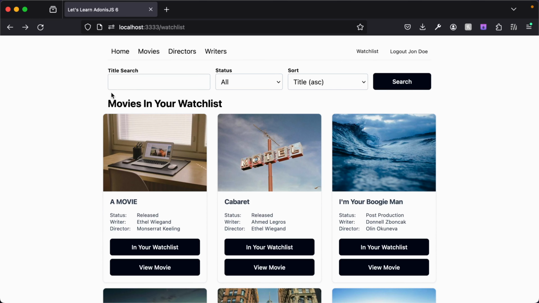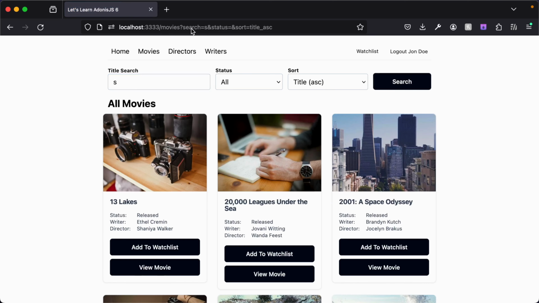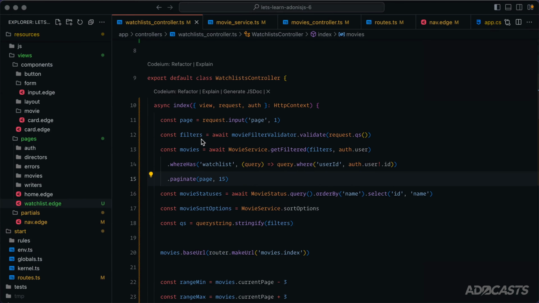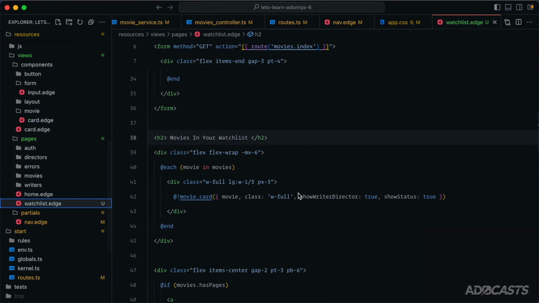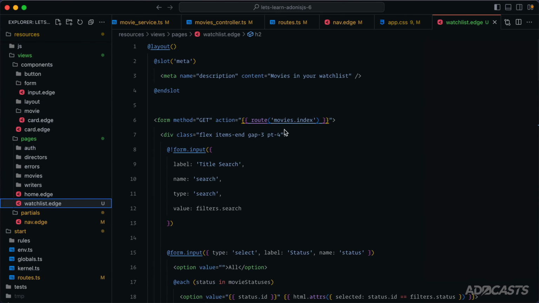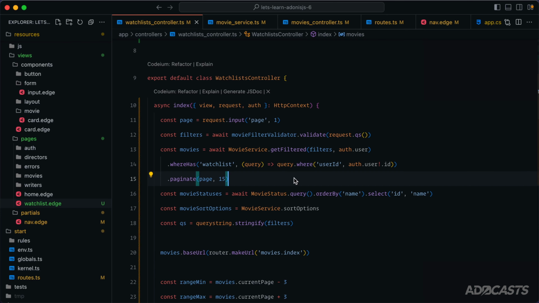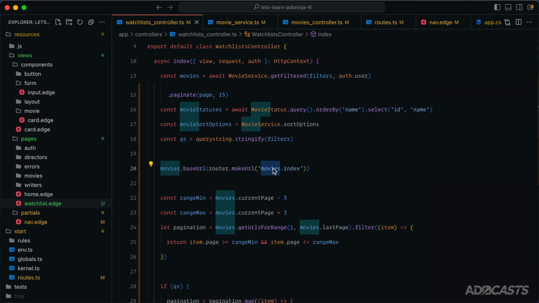Cool. So the next thing that we need to do is update our form, because currently if we were to submit it, it's going to take us back to just our movies index page. Well, we want to be on the watch list page after we apply a filter. So let's hide that back away, jump back into our watch list page, and we should just need to update the action here from movies.index to our watchlist.index. We also need to apply that to the base URL as well. So if we jump back into our watchlist controller, scroll down a little bit, the base URL right here, we need to switch that to our watchlist.index too.